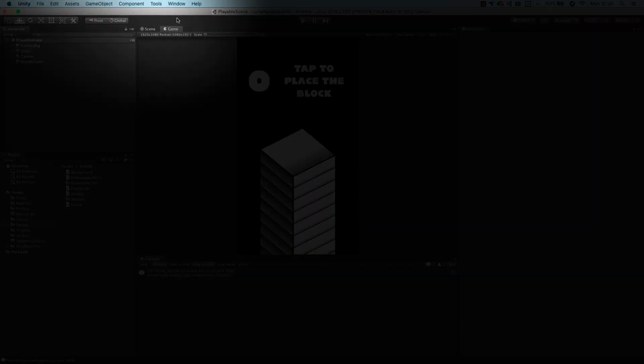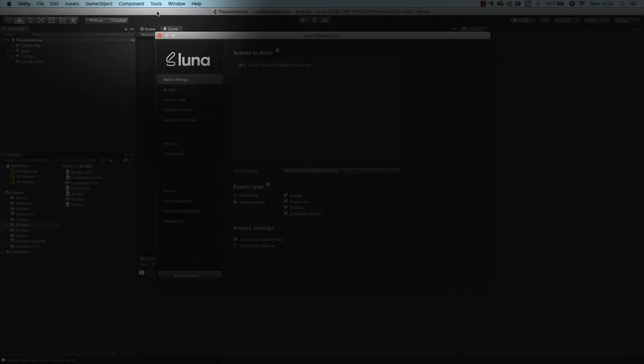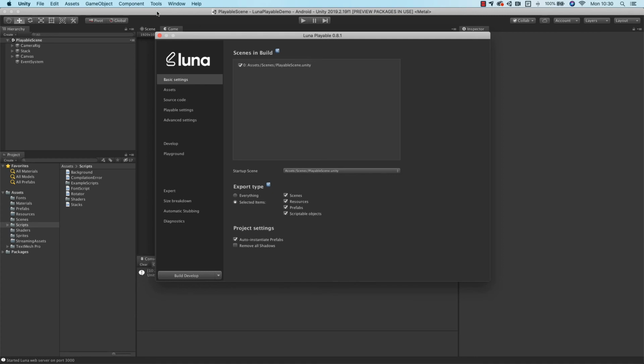You'll now see that in the Tools menu in Unity, you have the option to open Lunar Playable. Lunar is now installed into your project, as simple as that.